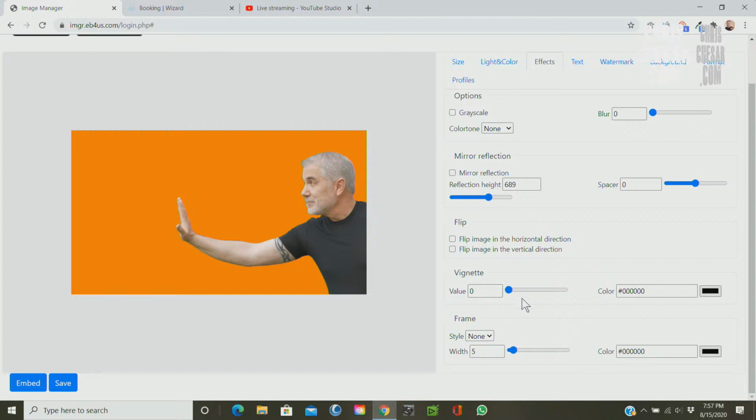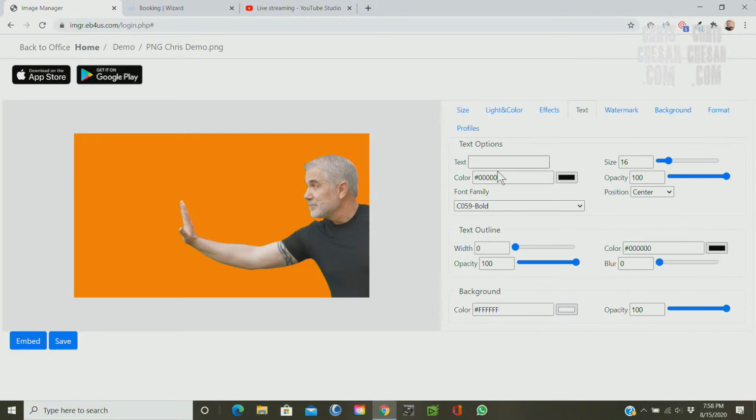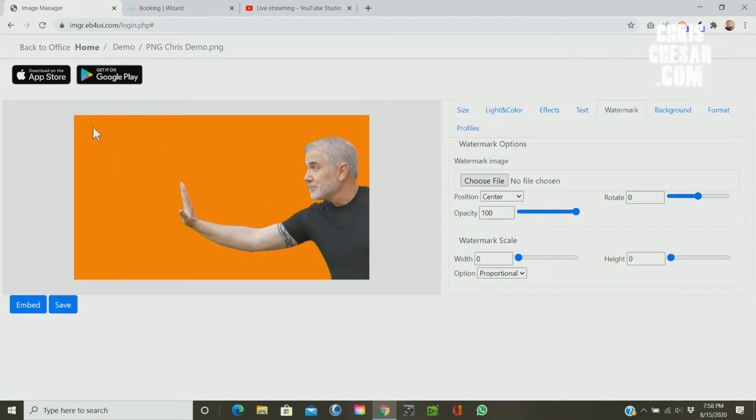You can flip your image. The vignette, I can't seem to get working myself. I don't know if there's something going on with that, but most likely, if it's not working, it's user error, so we can check on that. I really don't like vignettes anyway. And then you can put a frame around it. You can drop some text in, pretty self-explanatory, mess around with it. And watermark: if you want to put your logo up here somewhere, make it a little bit opaque, you can do that as well.